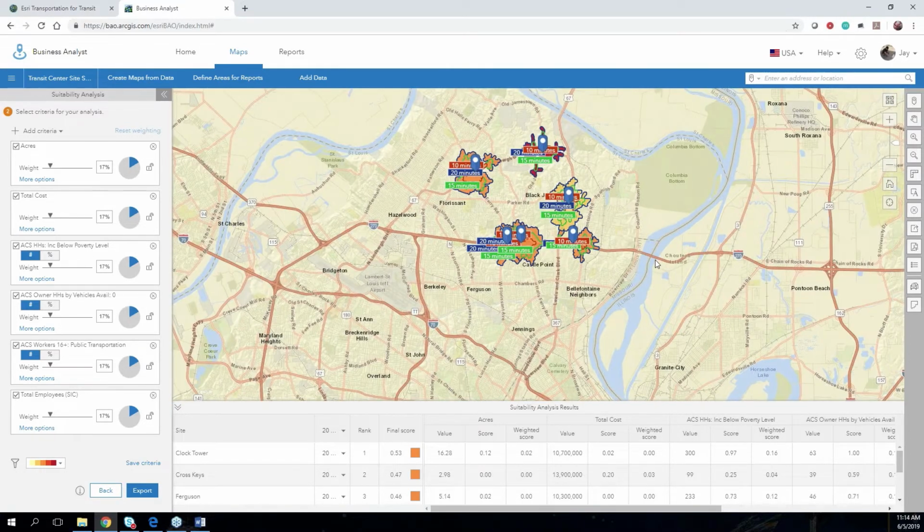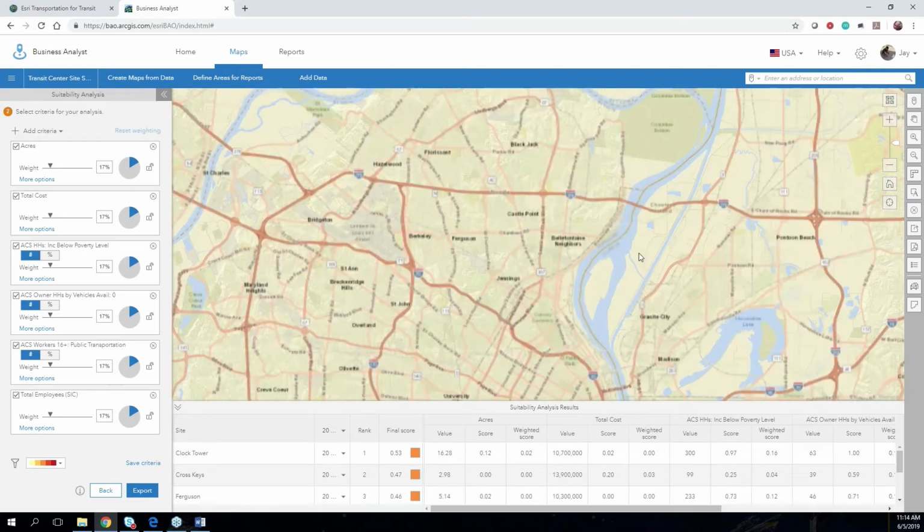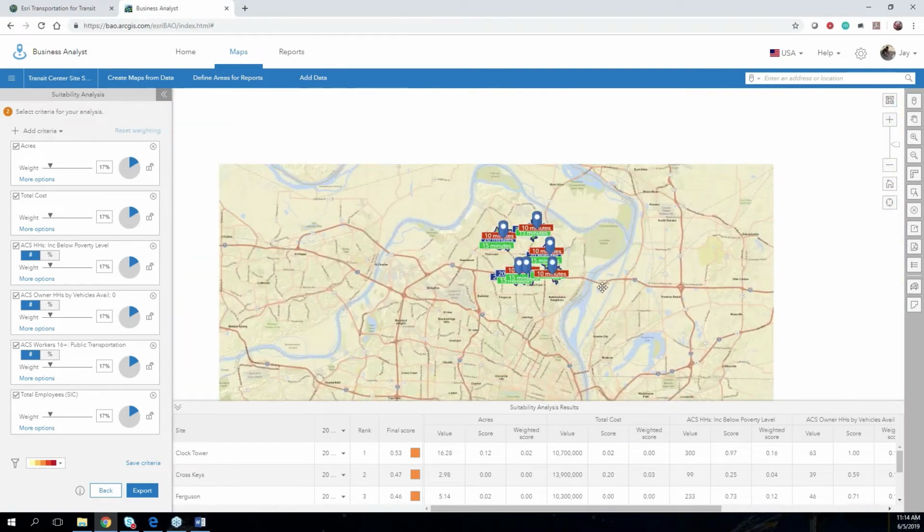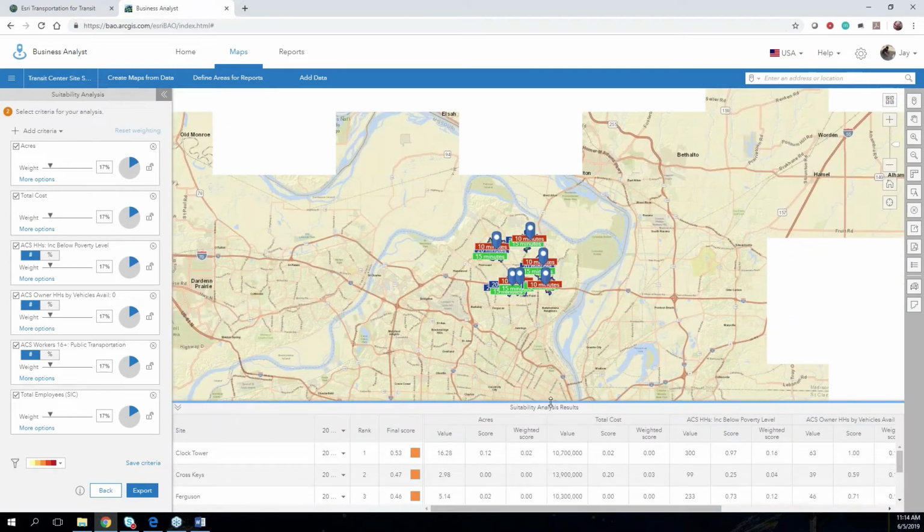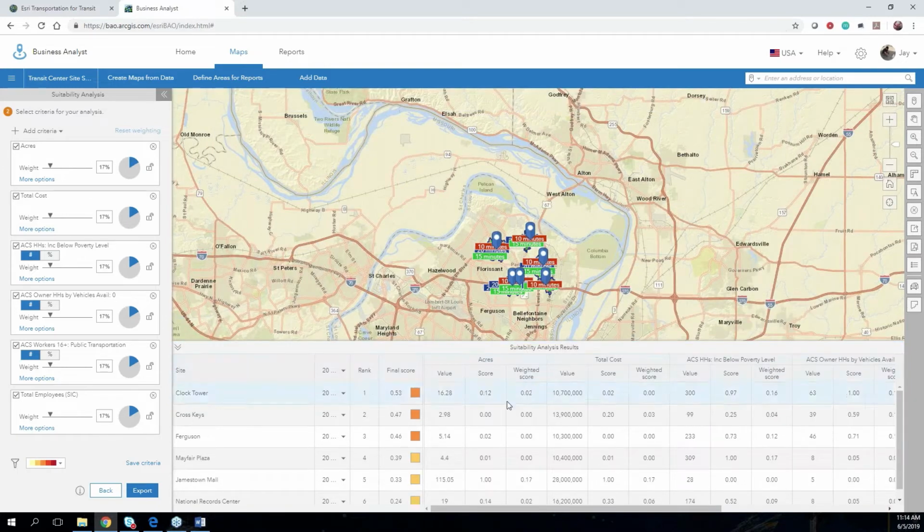We'll zoom out a little bit, so we can kind of see we're looking at the North County area of St. Louis. The city of St. Louis is down here. Here's all of our sites, and then this is going to be the result of our suitability analysis. But what I need to do is come in here and weight each one of these criteria separately. And I also need to make some changes here.